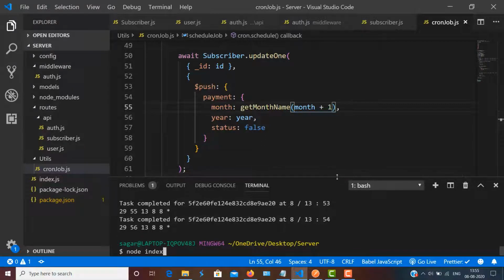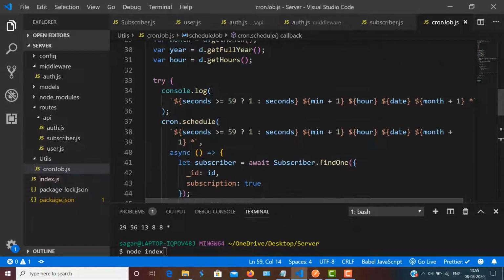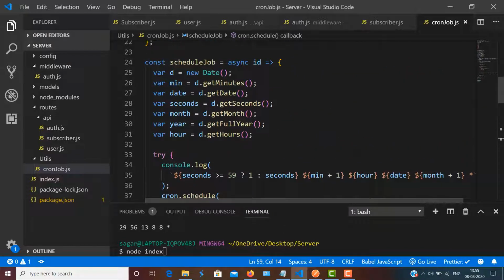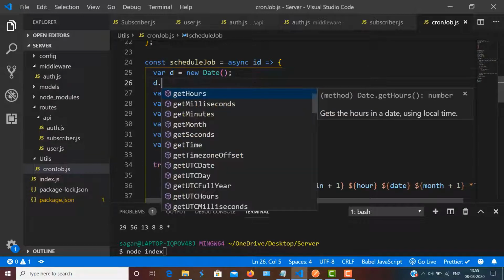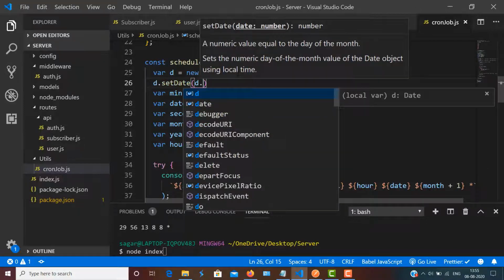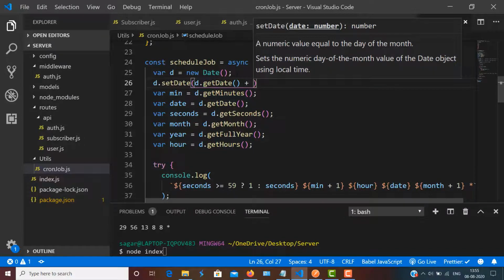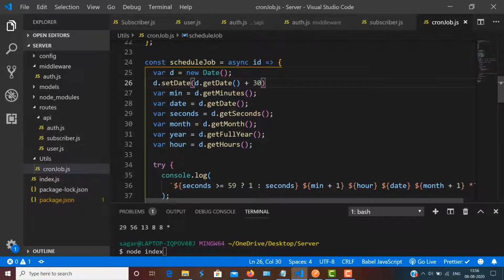Now I have stopped the terminal, and let's make the job schedule after 30 days. So I'm going to use d.setDate, and here I'm going to use d.getDate, and I'm going to add plus 30, so it will modify all things accordingly, and save this.